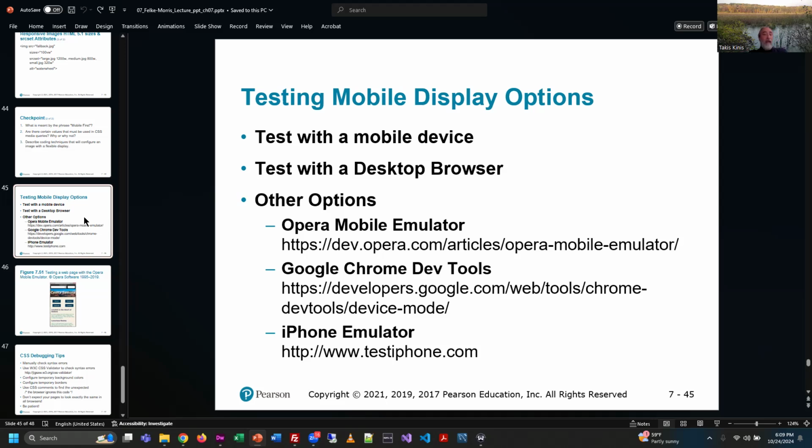All right. Now, if you are building for mobile, and really whatever platform you're building for, whether it's a desktop, tablet, mobile, gaming system, television set, I don't care, wherever it's going to output to.